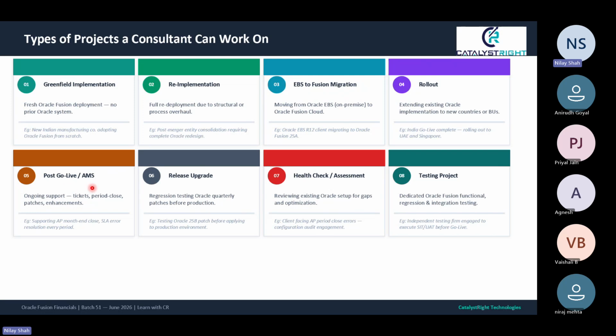In that case you will work on the tickets. Tickets in the sense that somebody gets an error, so you need to replicate that error, understand why it has happened, and then test it and resolve that particular error in a test environment first and then in a production environment. So that's where that kind of ticket comes.